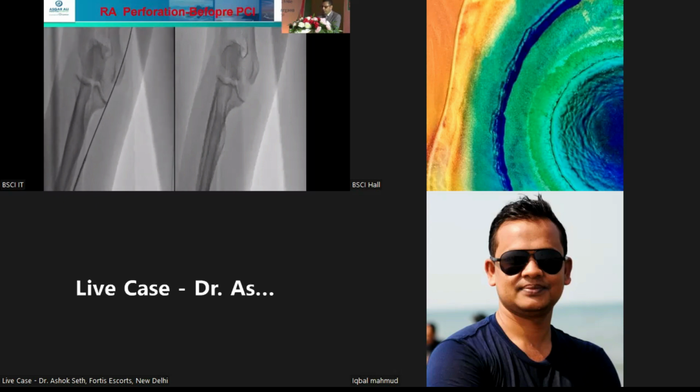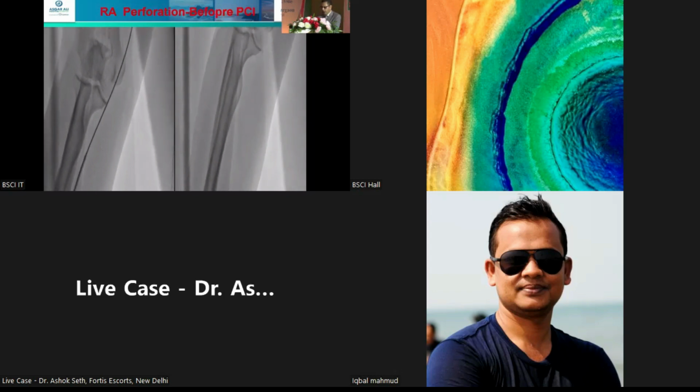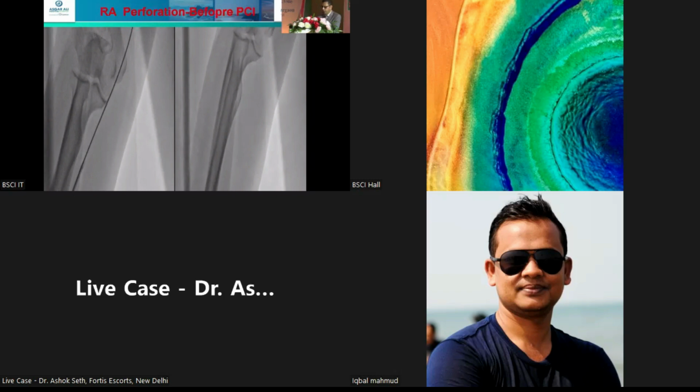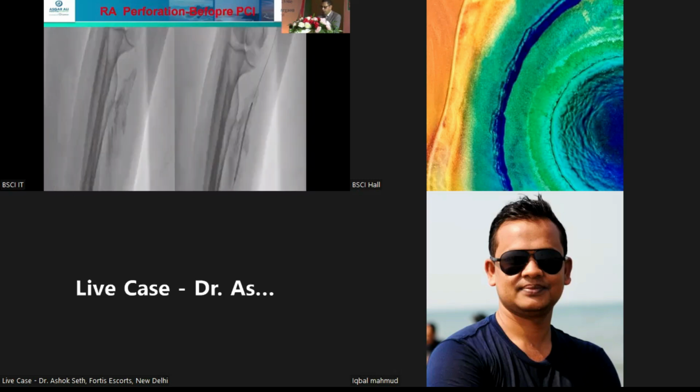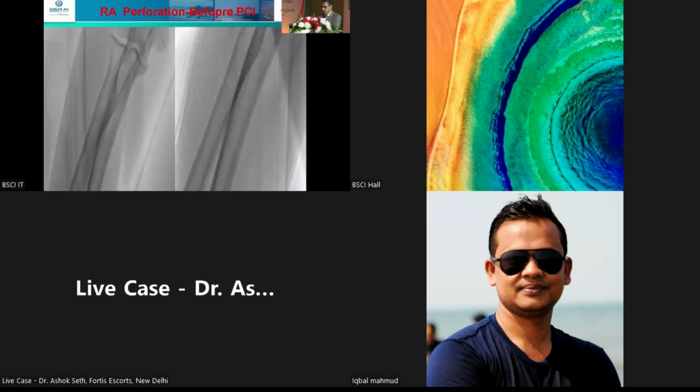Radial artery perforation just before the procedure. You can see here there are manipulations trying to cross the lesion. But when I felt resistance, I took a cine, and you can see here there is a perforation of the radial artery. And then I crossed the lesion and inflated the balloon for 10 to 15 minutes repeatedly and completed the procedure.